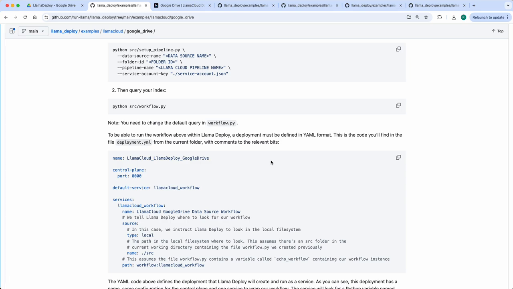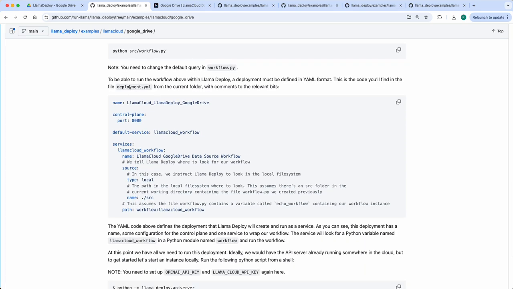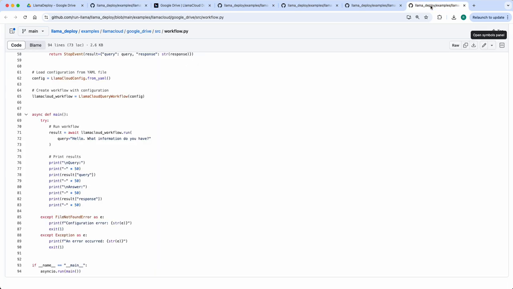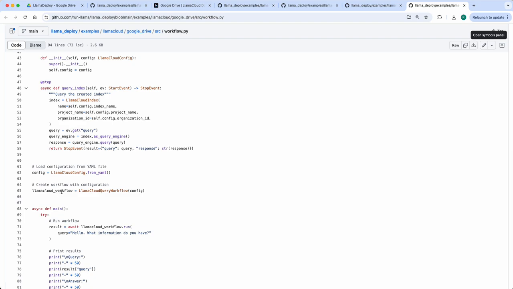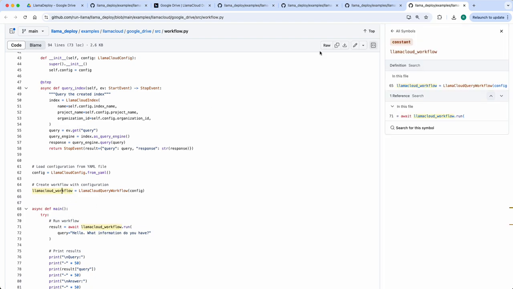So for deploying, we have Llama Deploy, and that uses a deployment YAML file. Here we provide the necessary details in this YAML file to say which workflow to run, and we give the details of the control plane and then the service names. Basically, the LlamaCloud workflow is the workflow name that we have defined here, right? So this is the workflow name we have defined.